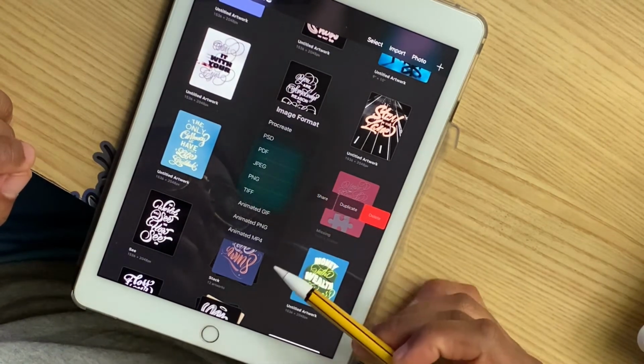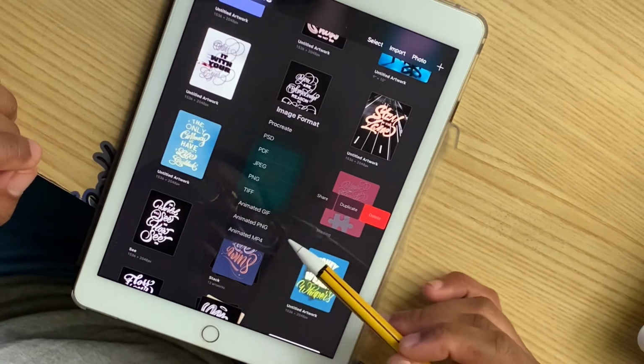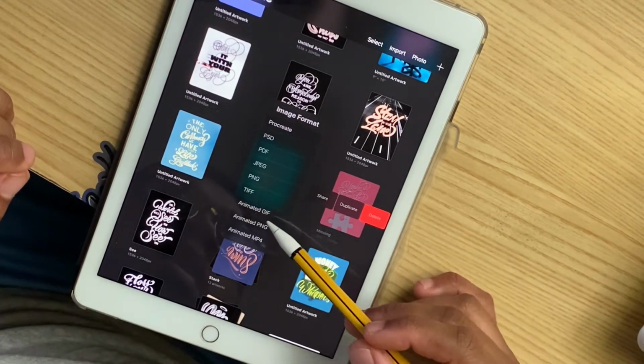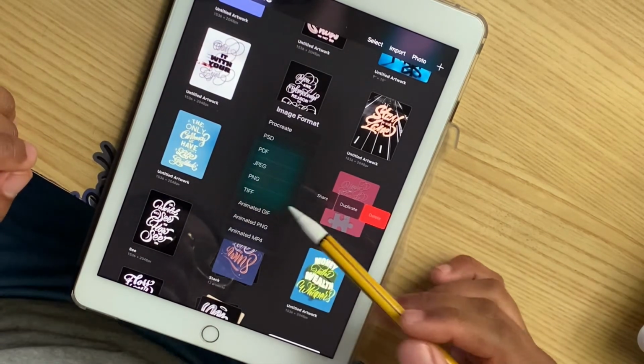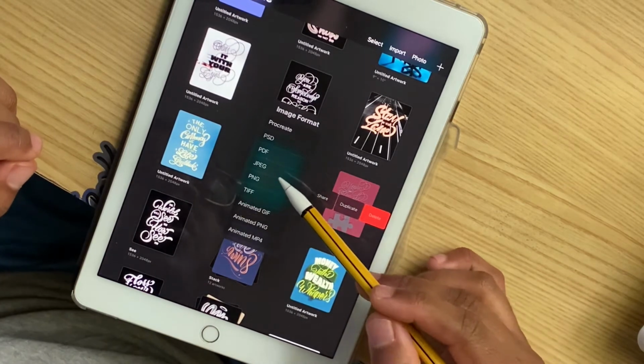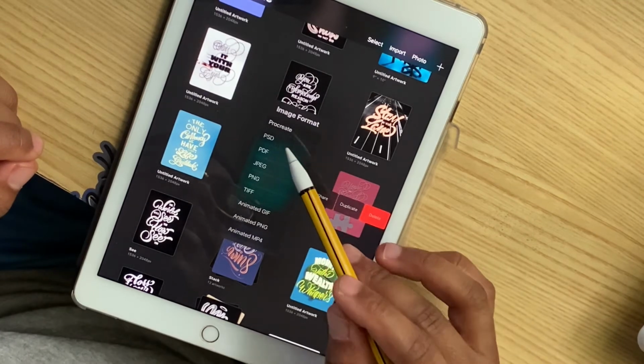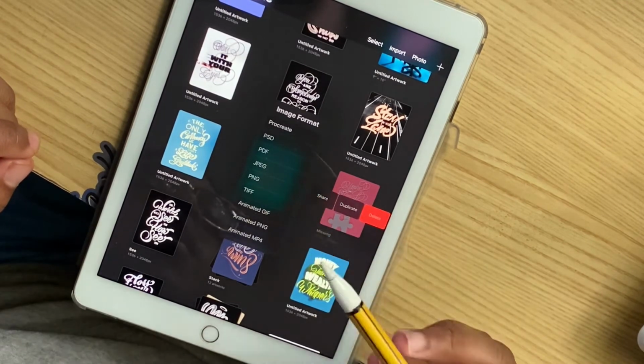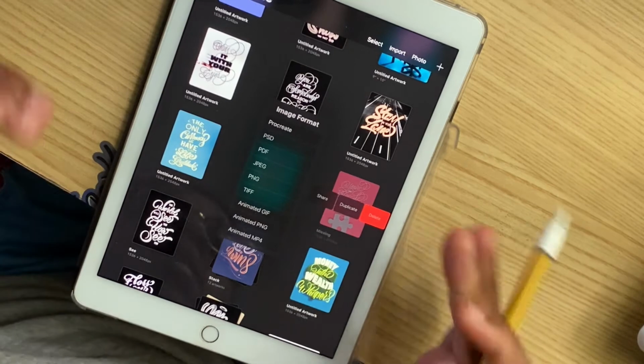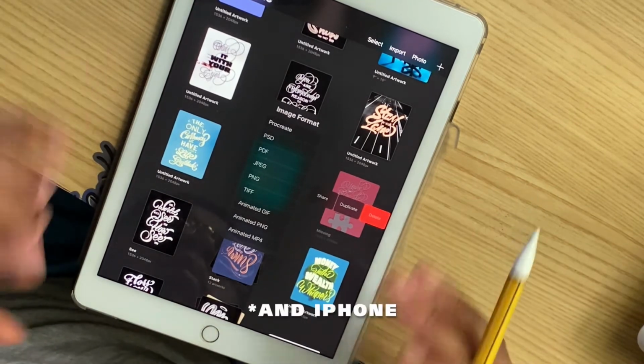And then it's going to give you multiple options. You can do animated video file, animated PNG, animated GIF, a TIFF, PNG, JPEG, a PDF, and a PSD, which is a Photoshop document. And Procreate, the only place I do use Procreate is on an iPad.